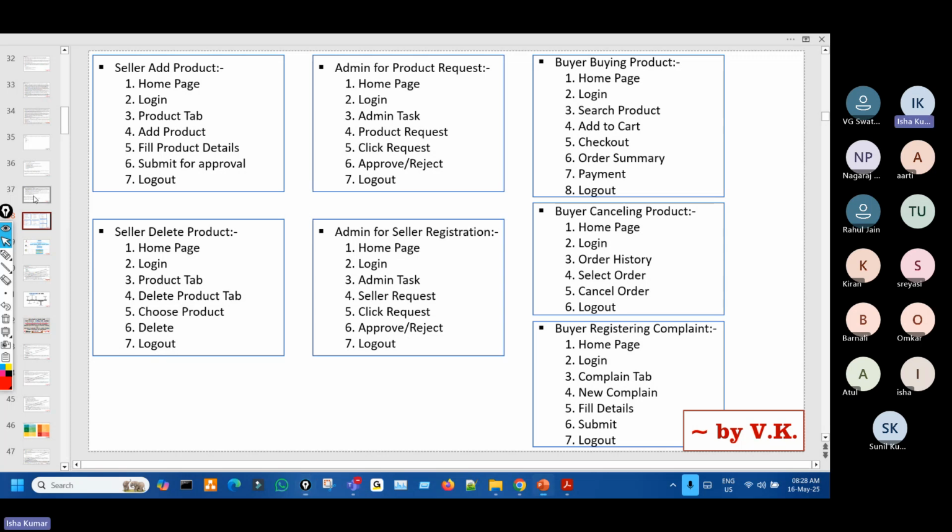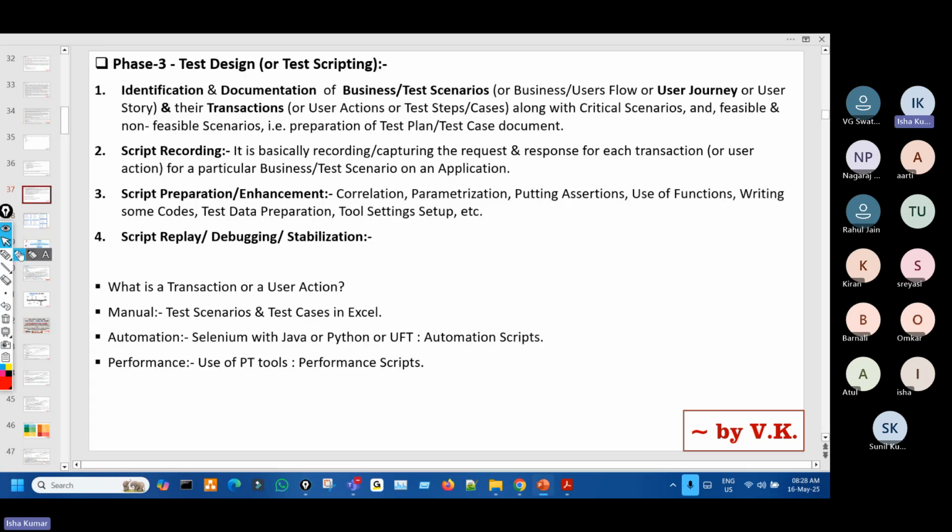So this is what is done here. We identify the scenarios needed for that application and document them. Then we identify each transaction involved in each scenario, and that is also documented. You can also identify the critical scenarios, which scenario is feasible and which will not be doable. That is documented. That is the test plan document preparation.